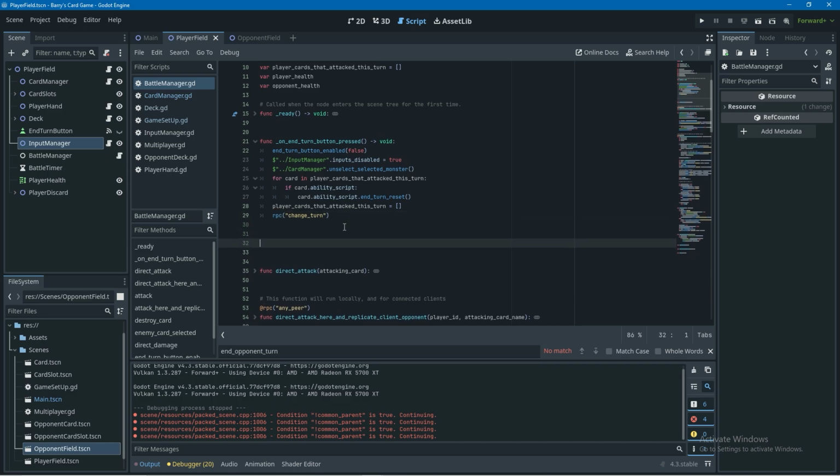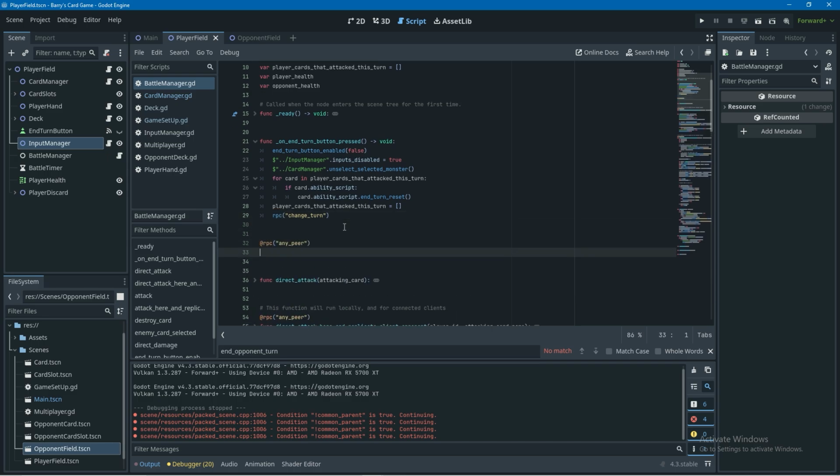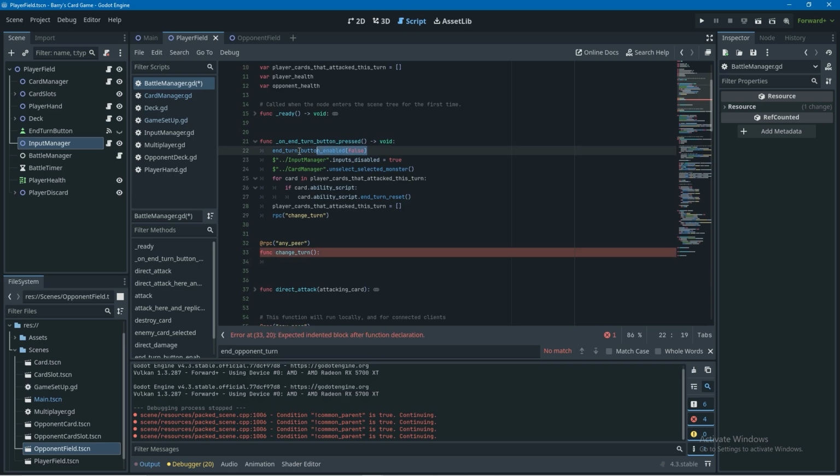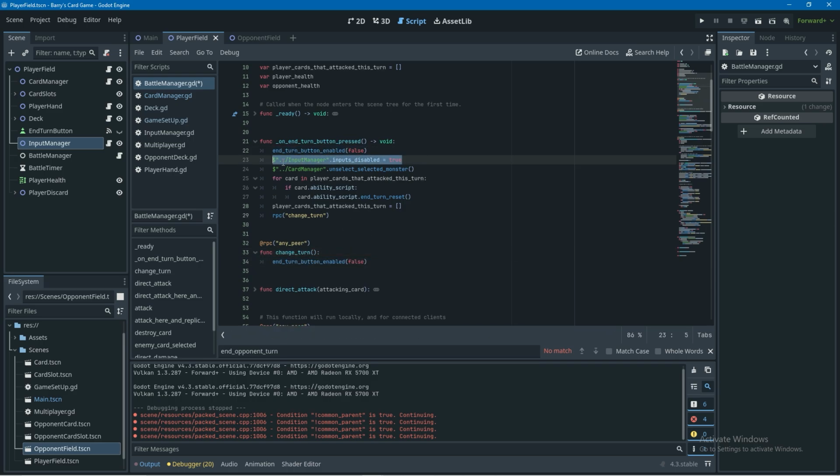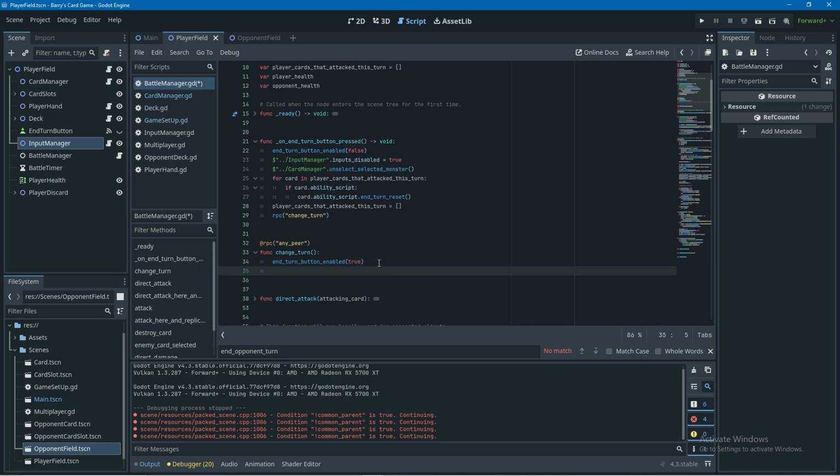And then we'll come down here and we'll quickly create this RPC function. We'll add the RPC tag, and we'll call the function change turn. We'll call the end turn button enabled function, but we'll pass in true. And then we'll copy the line to disable inputs, but we'll set it equal to false.